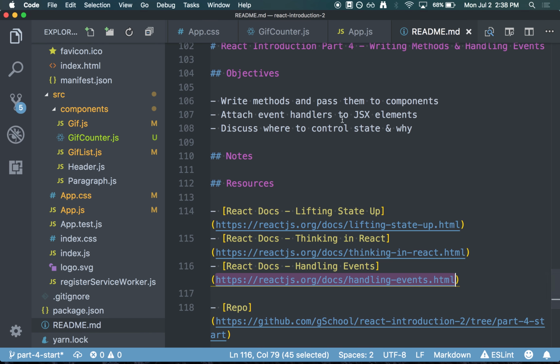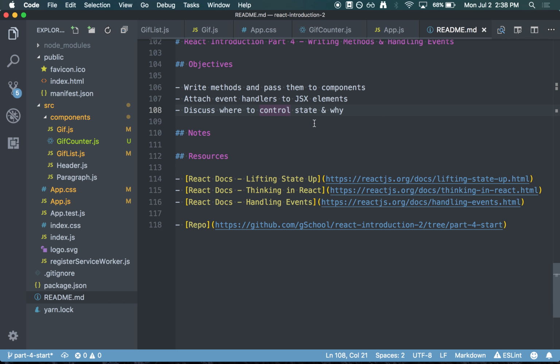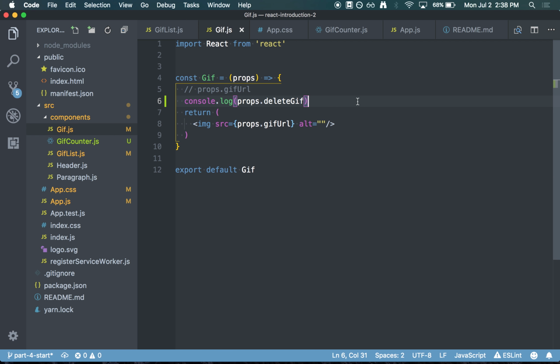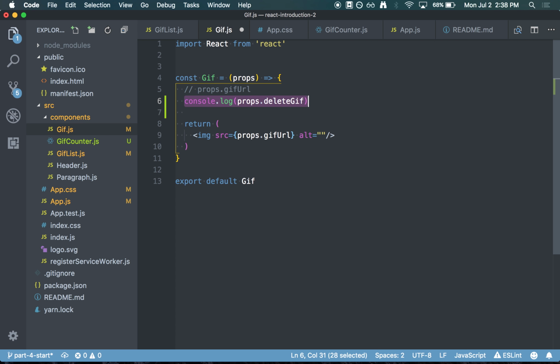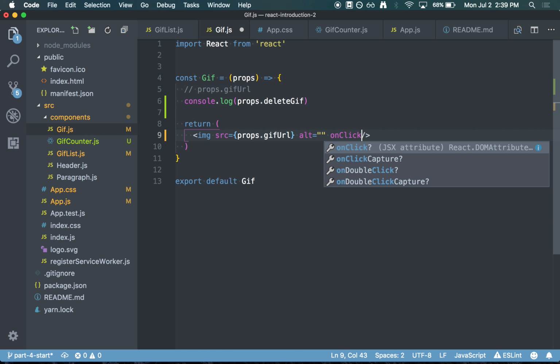So, who can help me attach this event handler now? We're in gif.js. We've verified that this component has access to our deleteGif function, our deleteGif method. So, what's the next step to actually getting this event on the page? Awesome. Yeah, onClick. In a way, it's even easier than doing it in vanilla.